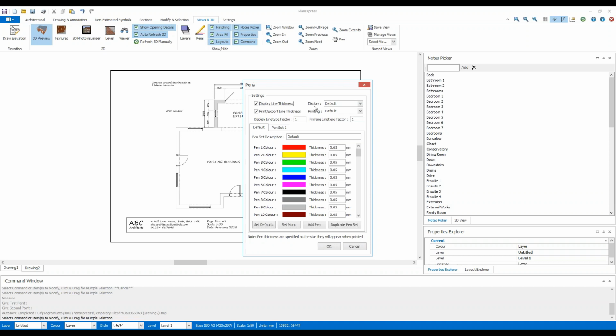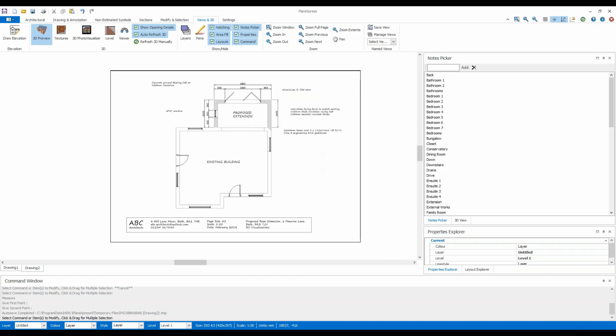And you'll find at the top here there's a display drop-down box. If you click on the drop-down box there is a scan mode option. So click to select scan mode and then click OK. So we won't be able to see until we start drawing our architectural elements on there, but we're now in scan mode.